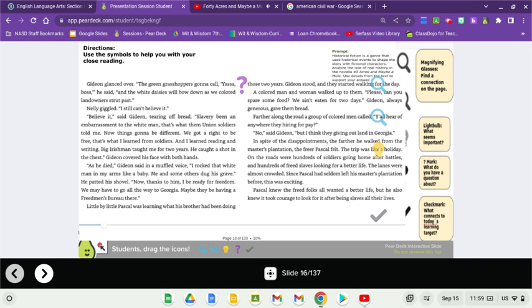Gideon stood and they started walking for the day. A colored man and woman walked up to them. "Please, can you spare some food? We ain't eaten for 2 days." Gideon, always generous, gave them bread. Farther along the road, a group of colored men called, "Y'all hear of any word they hiring for pay?" "No," said Gideon, "but I think they giving out land in Georgia."